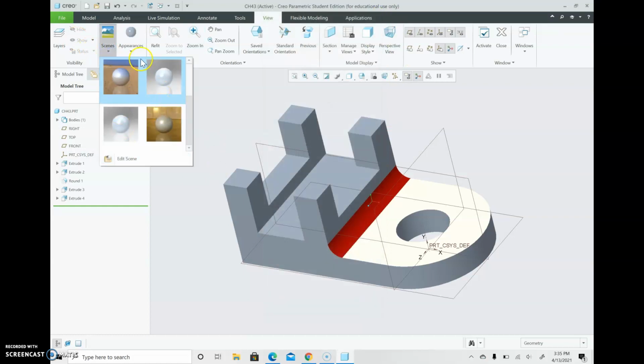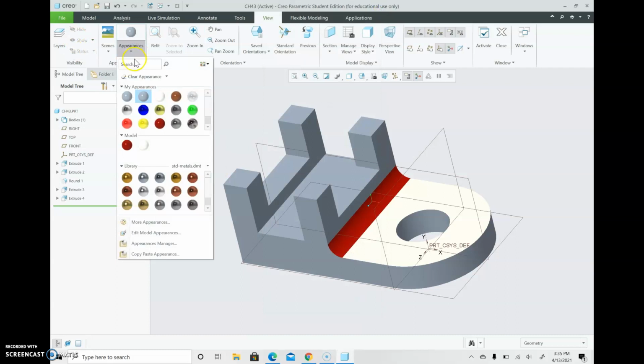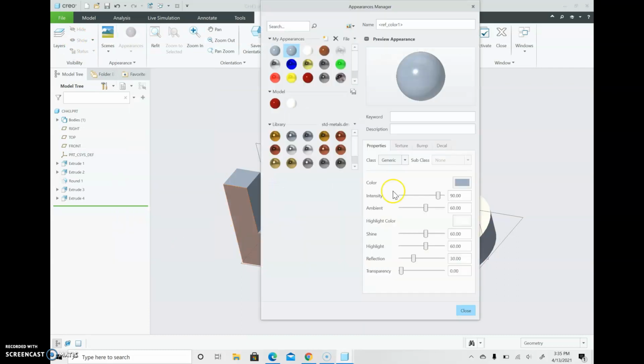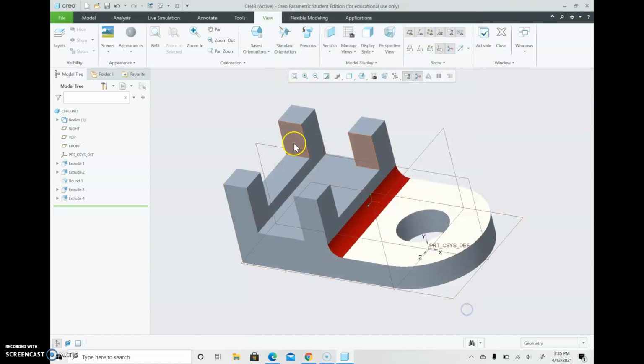You could choose the background. Let's click on Appearance Manager. You can change intensity. You could even have shadow, etc. You should explore this. This is fun.